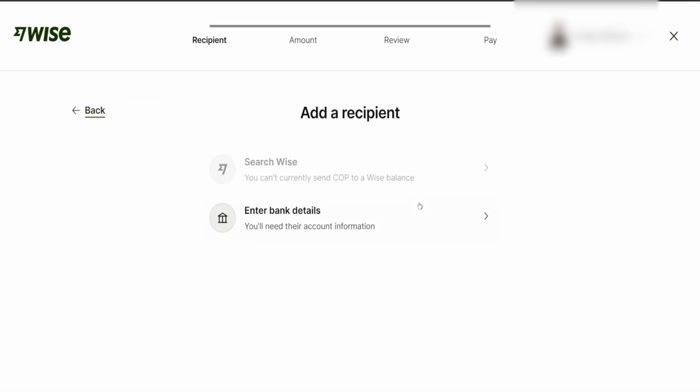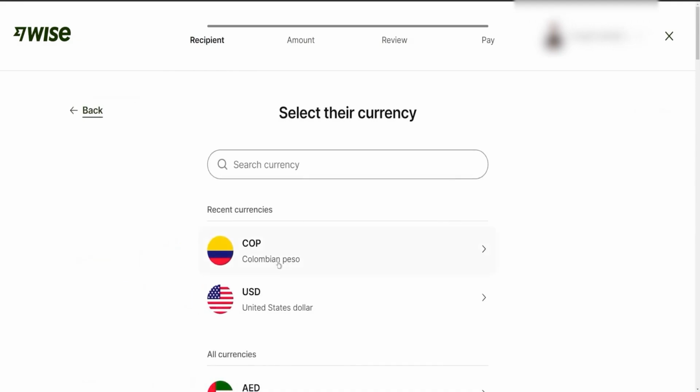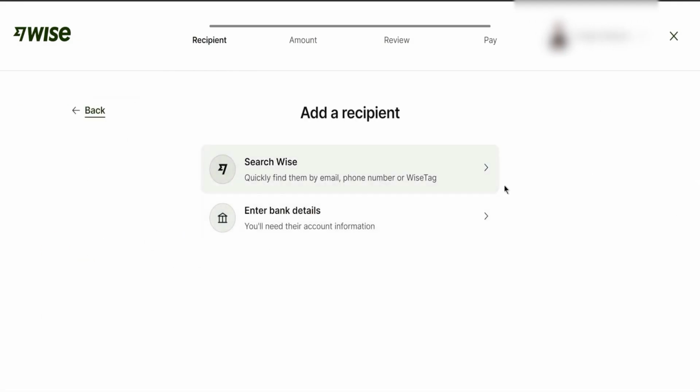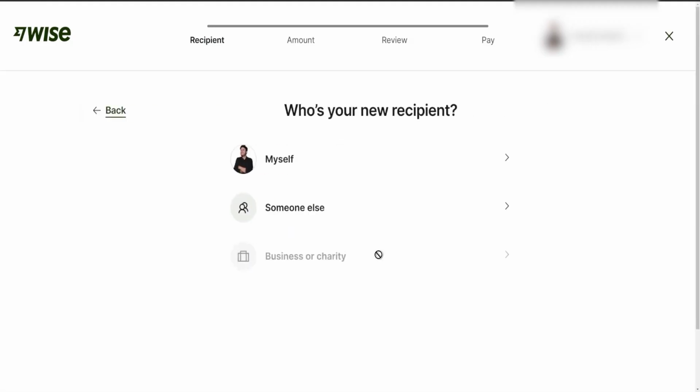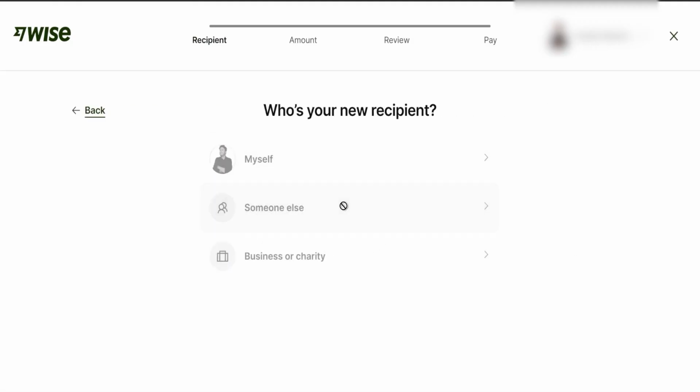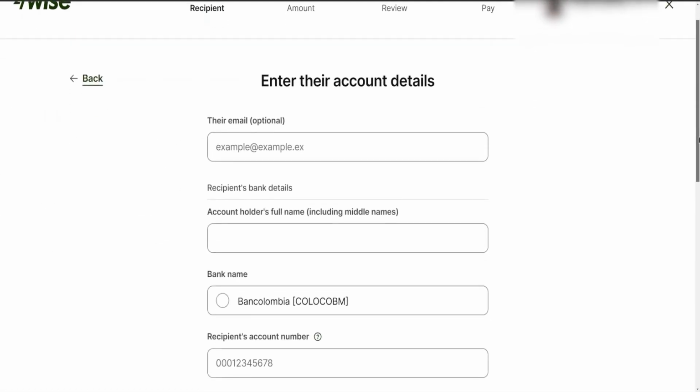But before moving on here, it is important to remember that what we can also do is, in case the currency we want to send is available as a balance within Wise, we can choose to send it that way as well. For example, if I were to send dollars, it tells me that I can send the dollars through Wise itself, but if I send Colombian pesos, it tells me that I can send the money, but only through a bank account that accepts Colombian pesos. So I'll select that option there, and then here I'll indicate that I'm going to send it to another person.